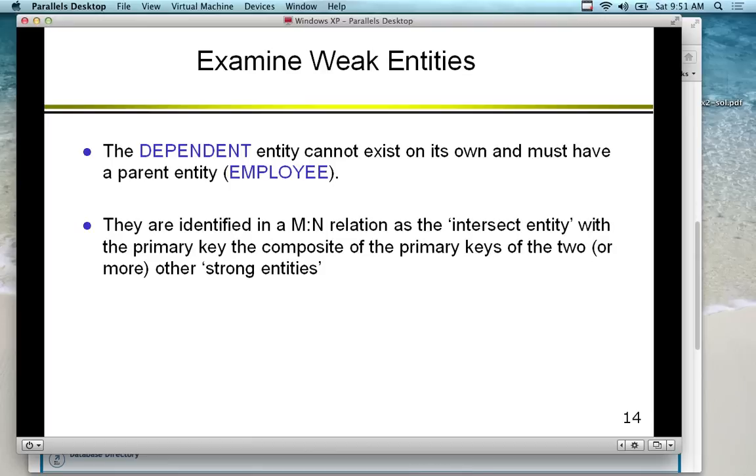And then we examine the weak entities. We're doing the same thing with the weak entities as we've done with the strong entities. We're just creating tables out of them. The dependent entity cannot exist on its own, so it must have a parent entity, the employee. But we're going to make a composite key out of it. So we're going to add a slightly different style key to the dependent table so we can tell which employee the dependents belong to, because we're going to have more than one dependent per employee sometimes.